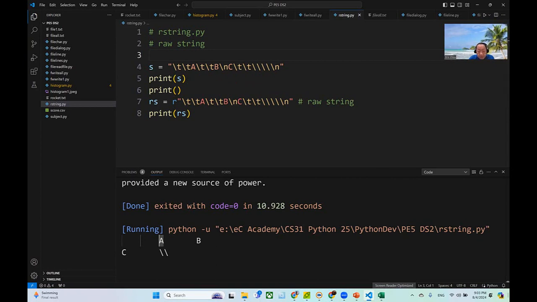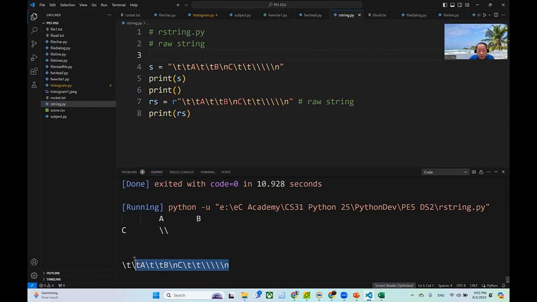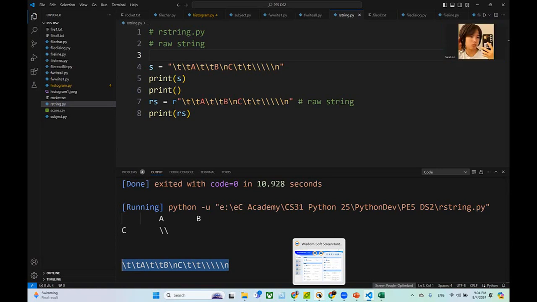So the raw string doesn't care about the escape sequence. It directly prints the content of the string. So a raw string is used to print whatever you want without formatting it. Is that okay? And only Python has raw string. Java doesn't have raw string.